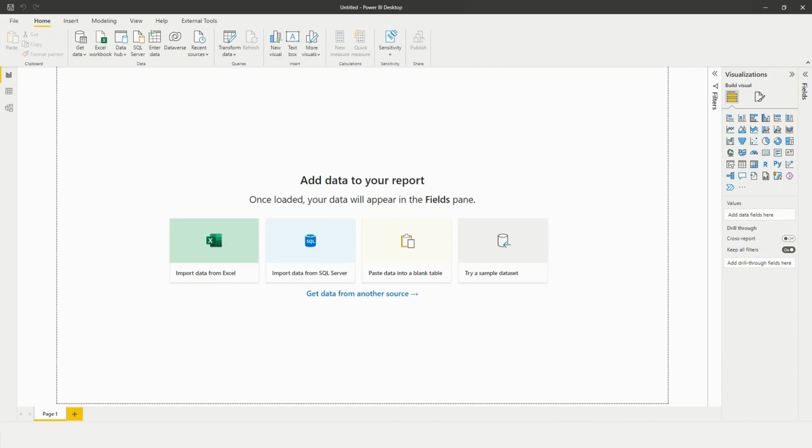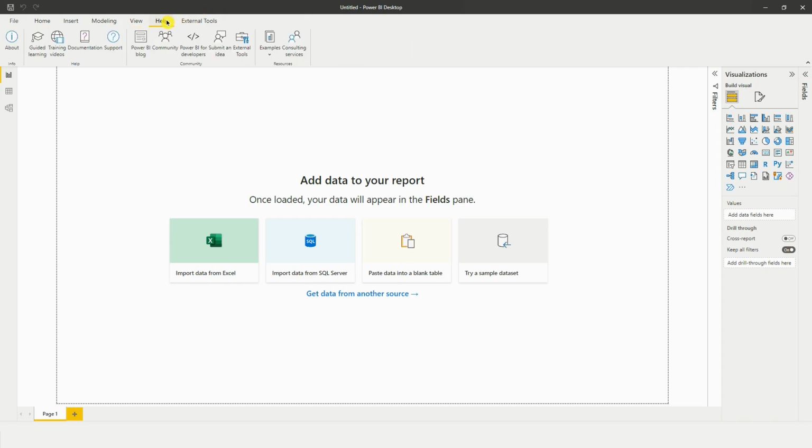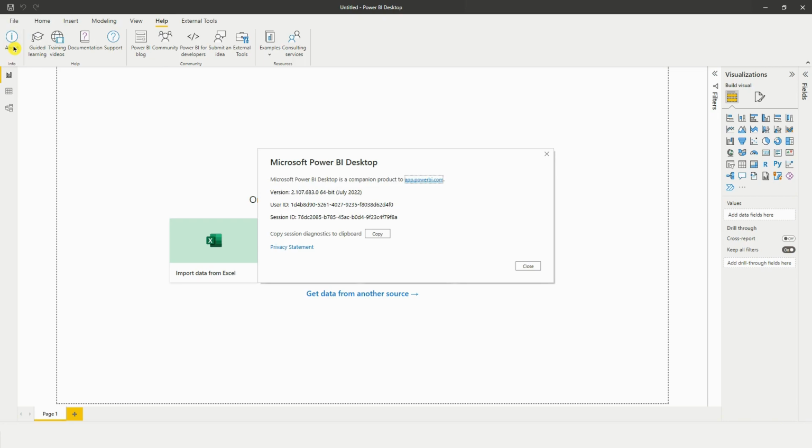It's important to understand that Power BI is constantly changing, so depending on which version you have downloaded and whether you have updated it or not, you might see some differences. So, just by way of explanation, let me show you under the Help tab on the ribbon. There is an About button, and you can see here that I'm working with the July 2022 version of the Power BI desktop application. So if you see things that are different on your screen from what you see on my screen, it's very likely to be a difference in the version.